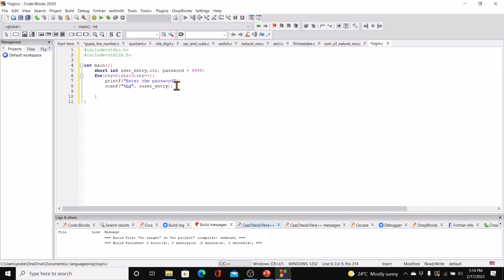Then what do we do? If user entry equal to password, printf, you are successfully logged in, else printf, wrong password, try again.